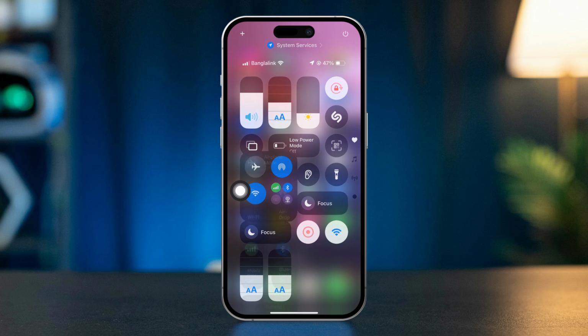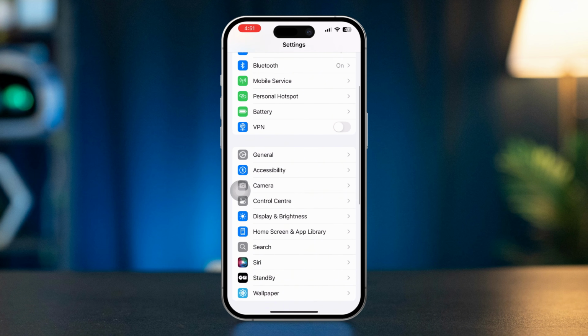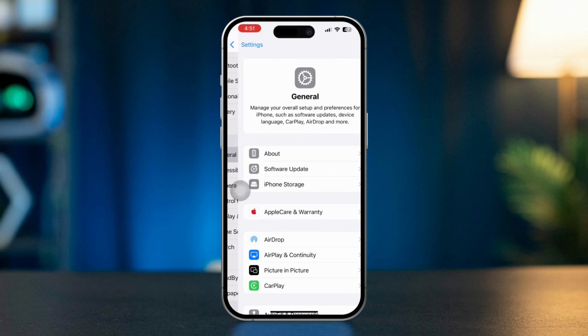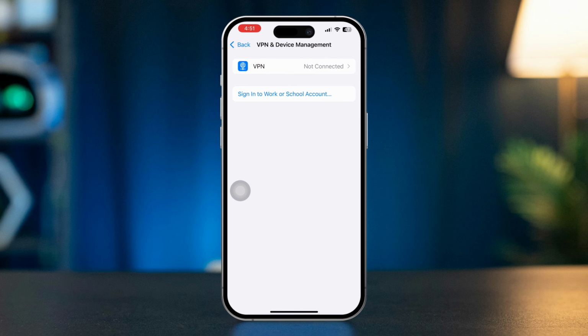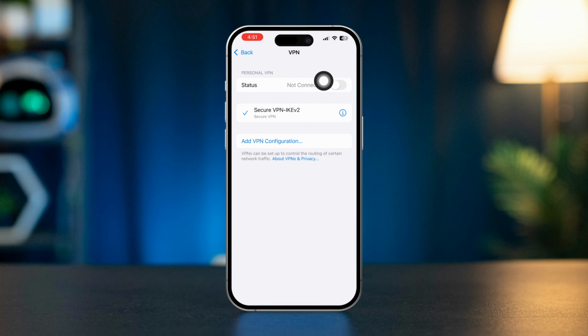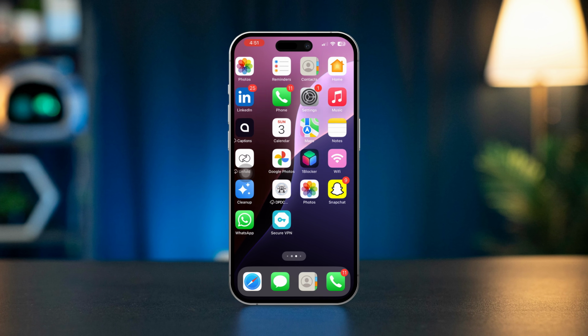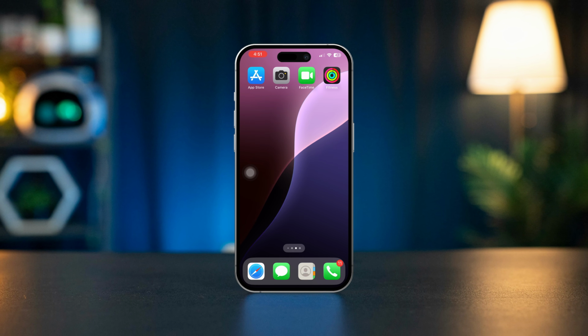Solution 4. Disable VPN or proxy. Open Settings on your iPhone, scroll down and tap General. Scroll down and tap VPN and Device Management. Toggle off VPN if it's enabled. VPNs can sometimes block access to certain websites. If the problem persists, you may need to contact the website administrator for further assistance.